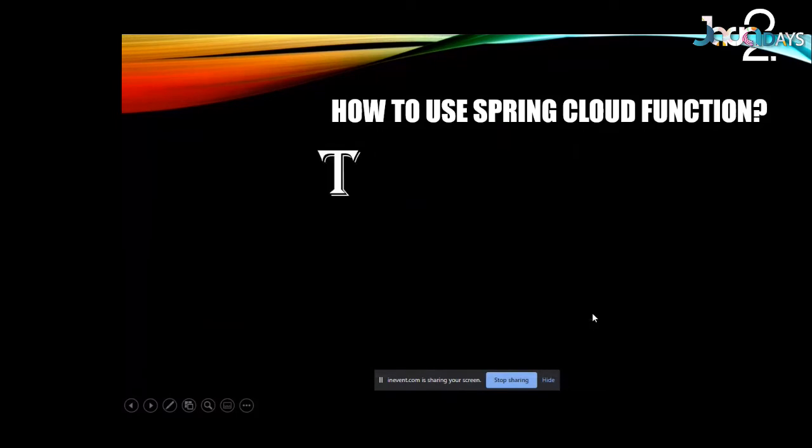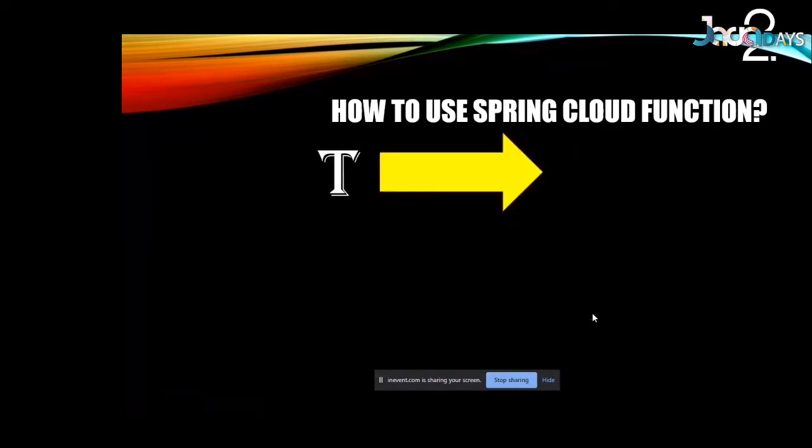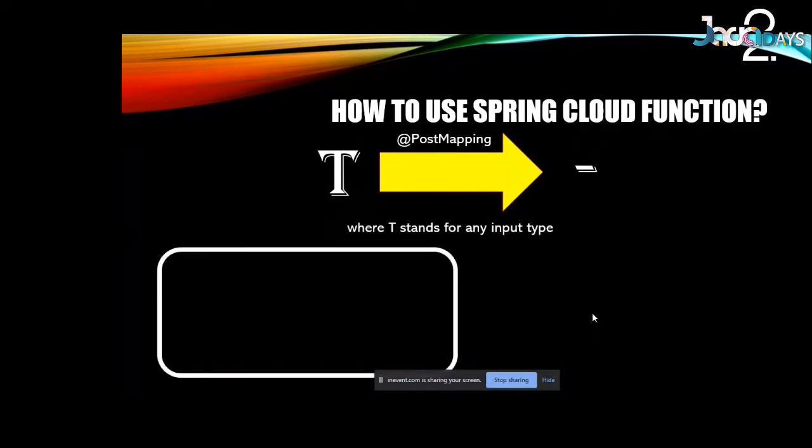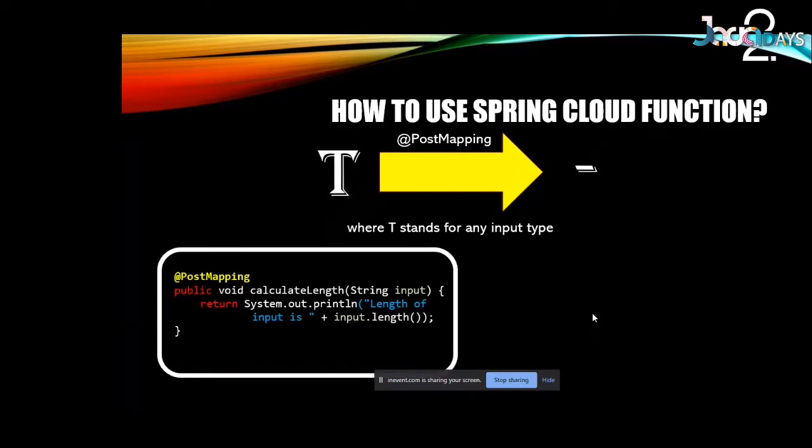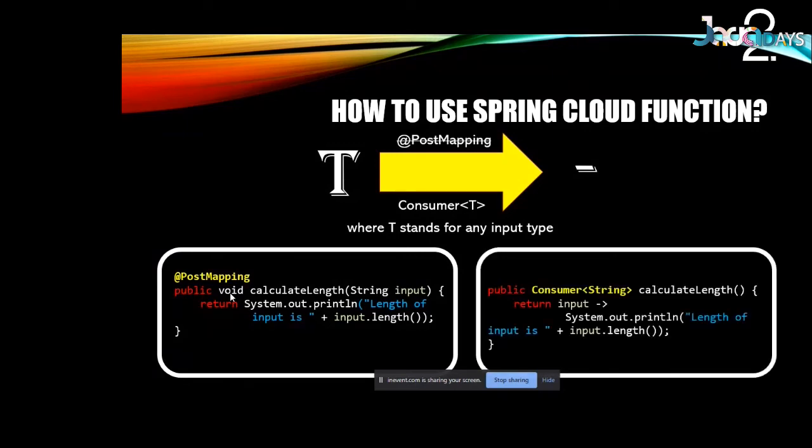And the last scenario: taking some input but not giving any output. Maybe you are just saving and giving just some status code to the user. Again, for this post mapping can be used. The example I have taken is taking a string input from the user and printing it on my console. I'm not returning anything here. For this, in the functional interface, we have something like consumer. Consumer will just accept and never return anything. So that can be used. Again, we can say consumer out of it.